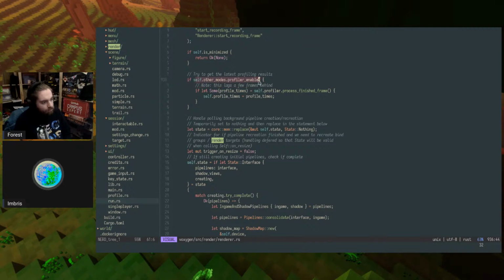And this is if the profiler is enabled for profiling timings on the GPU, so how long it takes to do certain parts of the render pass, run certain rendering pipelines.